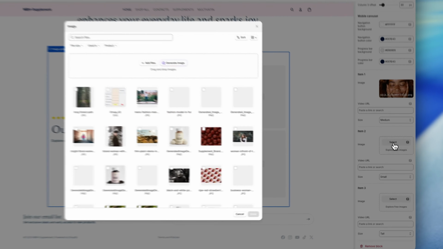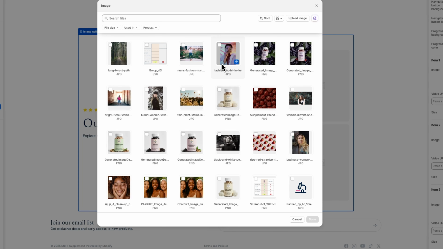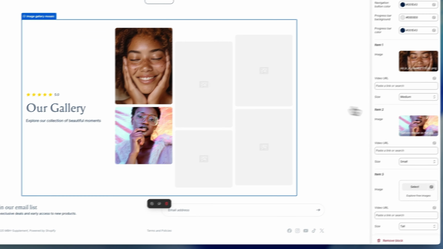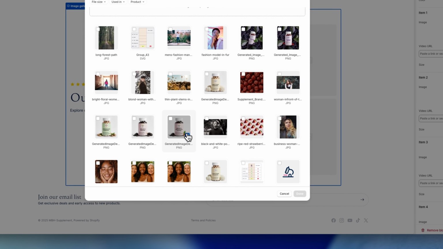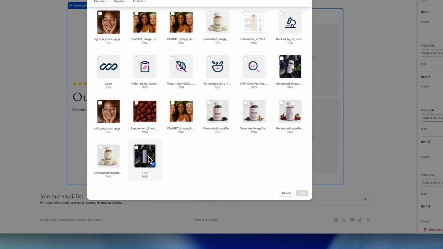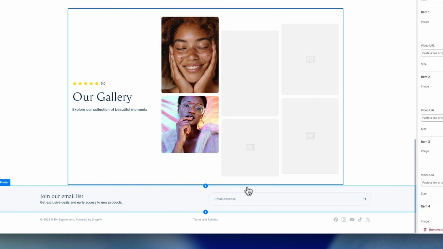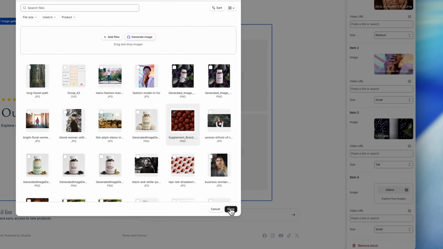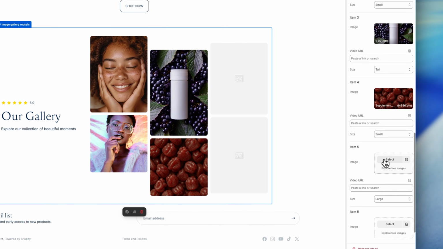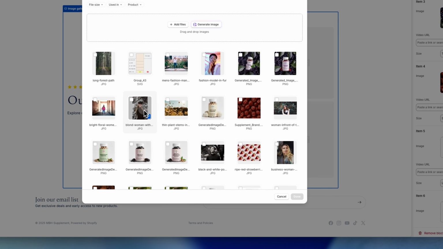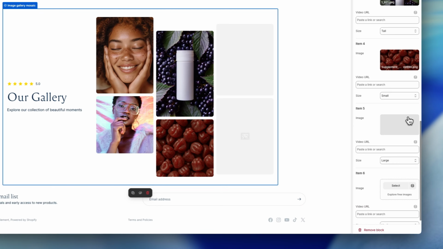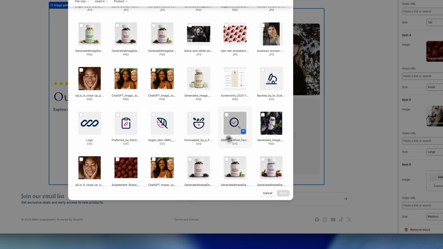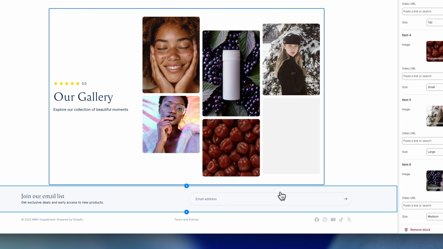And then the second image should be whatever, it's looking nice, and the third image should be, let's use this one here. Then the fourth should be, let's use this one here. Fifth, this. The sixth should be this one right here.